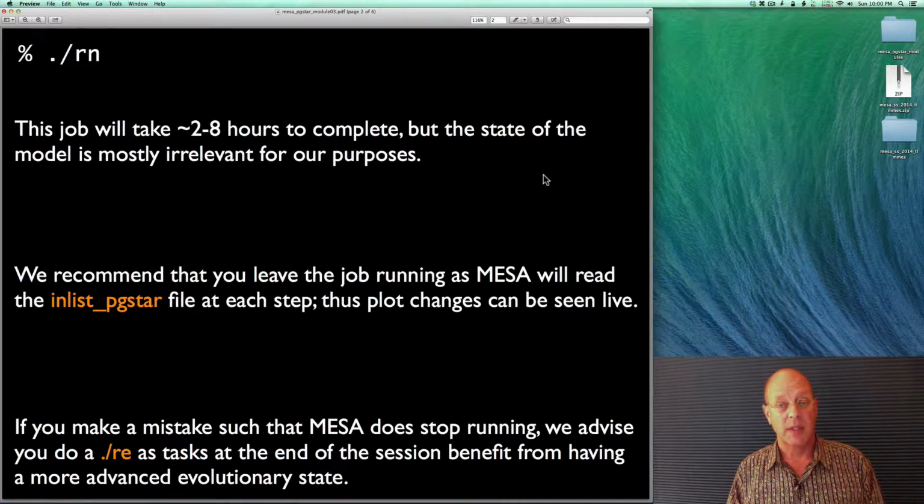If you happen to make a mistake and MESA happens to stop, I'm going to advise that you issue the ./re and then give it a photo number wherever it stopped. Alternatively, you can start it from the beginning with ./rn. That's fine too, although there will be some benefit in later modules if the model was in a more advanced evolutionary state, but it's all good. So let's go ahead and do that.